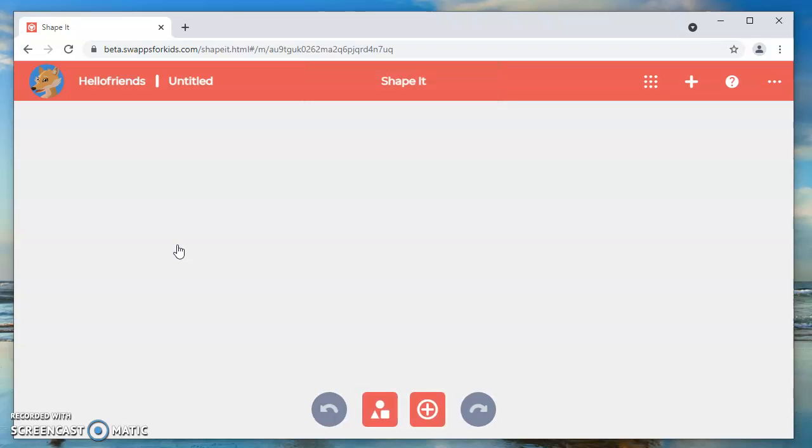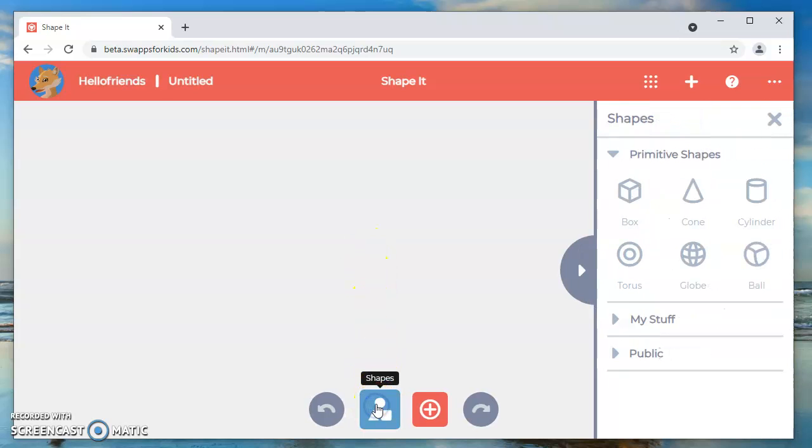This is going to be your drawing board. What you're going to do here is click on this icon here that says Shapes. And that's going to open up this side panel here. And it's going to give you these shapes that you can choose. So you have a box, a cone, a cylinder, a ball, a globe, and a torus.